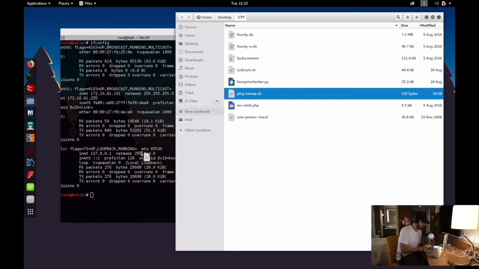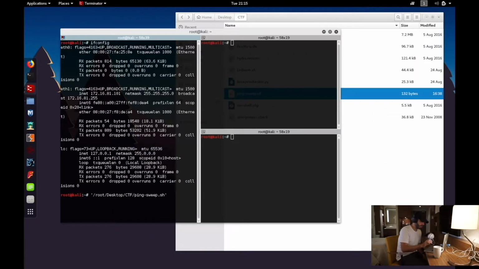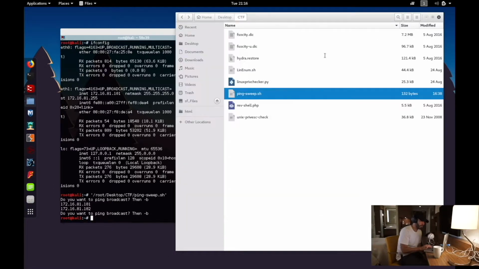I'm going to drag that into my box there. Go ahead and run that to look for the IP of the vulnerable VM. Okay, great. So we're going to be attacking the vulnerable VM on 102. So the next thing we'll do is a port scan to see what services this system might be running.